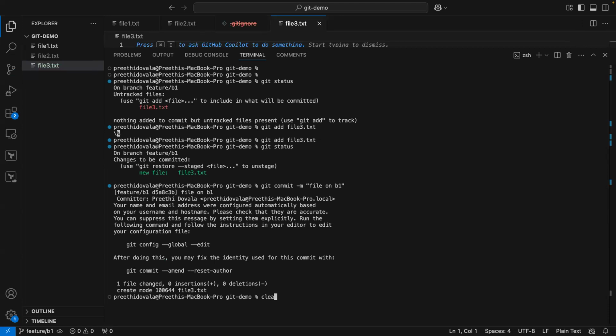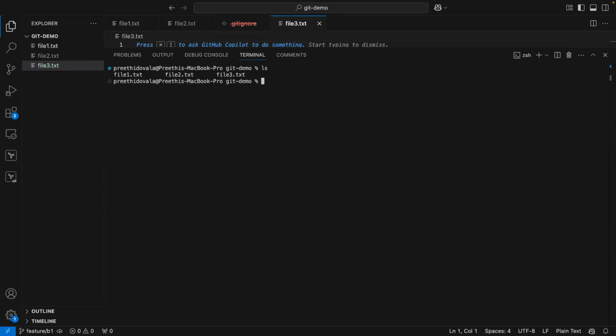Done. And now if you see, you have 3 files. You have the third commit added. That's on B1. Do you think this third file, this third commit are available on master? Are these available on master?